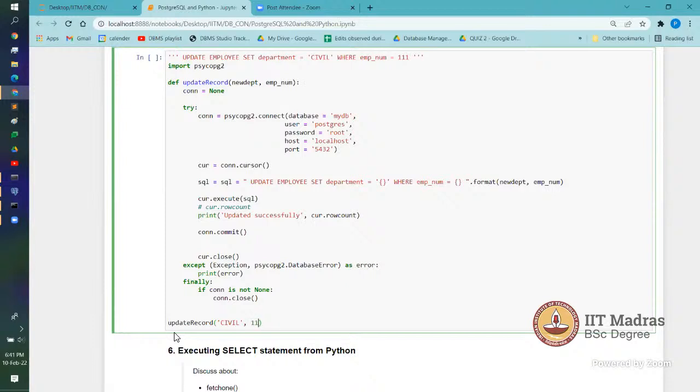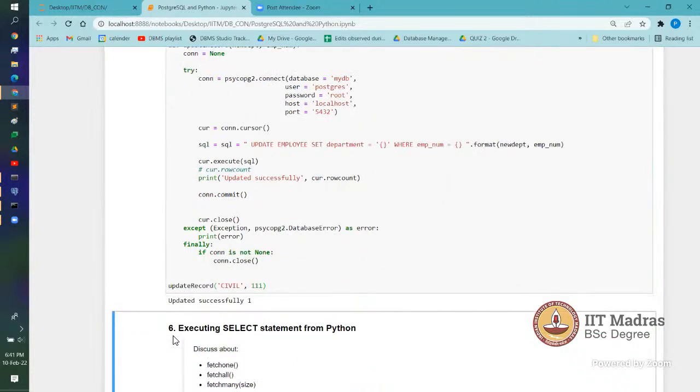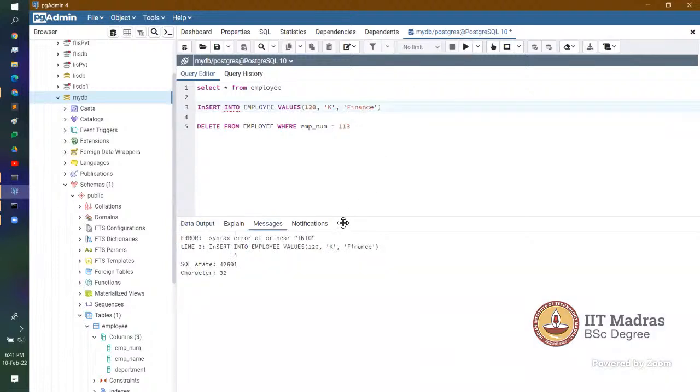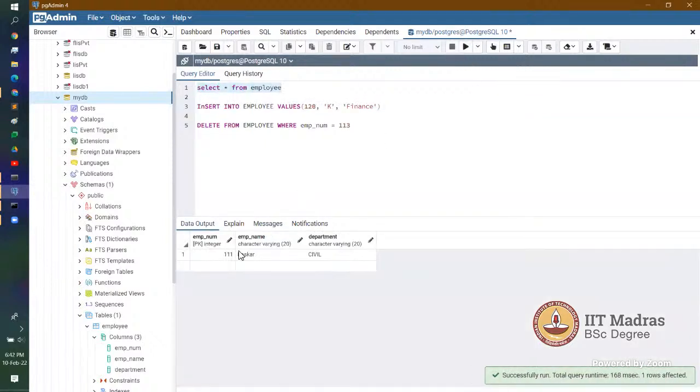Civil and what is 111. So here you can see update record successfully, right? So let me check in the PostgreSQL. Previously it was HR, and now the department is updated to civil, right? Here you can see the civil department got updated, right?